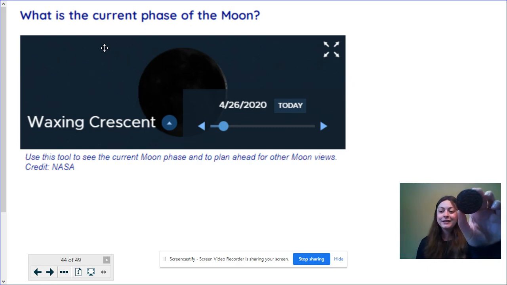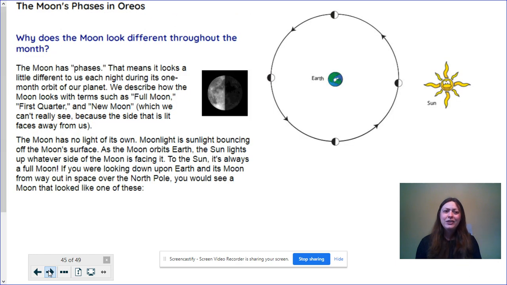Okay? So, yes, I do have an Oreo, and I will need that Oreo to show you our activity in just a moment. The moon's phases in Oreos is what I'm going to show you. Did you ever wonder why the moon looks different throughout the month? Well, the moon has phases. That means it looks a little different to us each night.